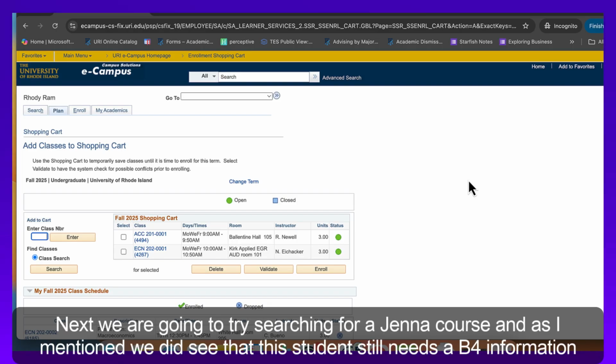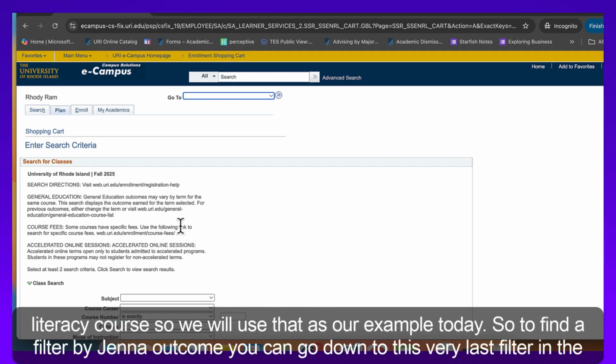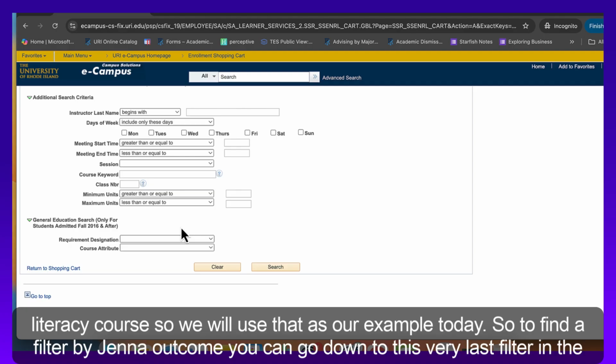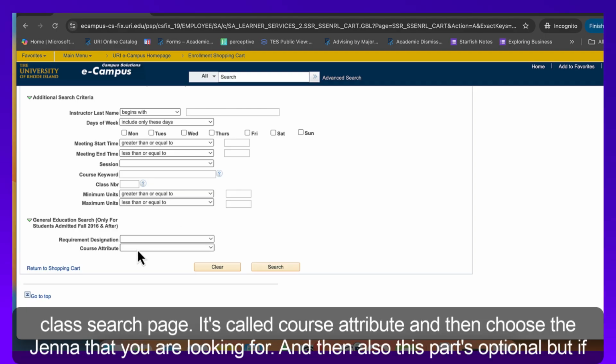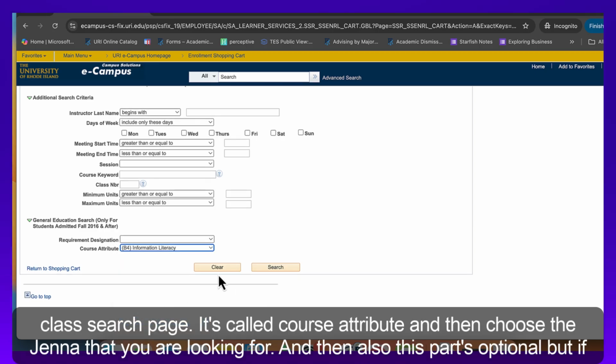Next, we are going to try searching for a gen ed course. And as I mentioned, we did see that this student still needs a B4 information literacy course. So we will use that as our example today. So to find or filter by gen ed outcome, you can go down to this very last filter in the class search page. It's called course attribute, and then choose the gen ed that you are looking for.